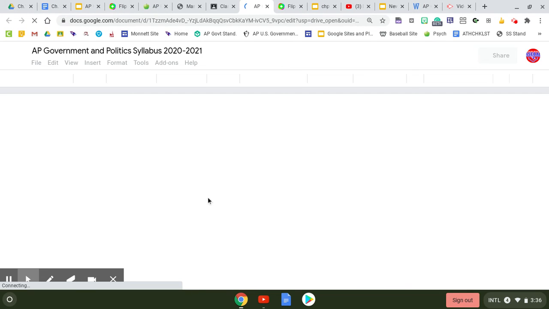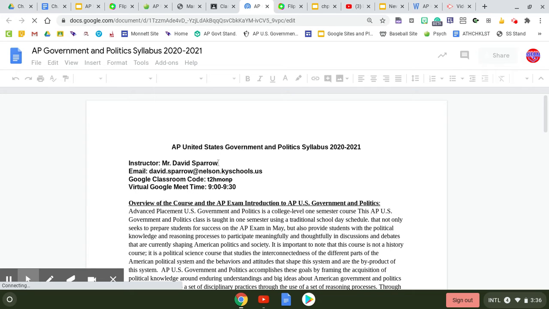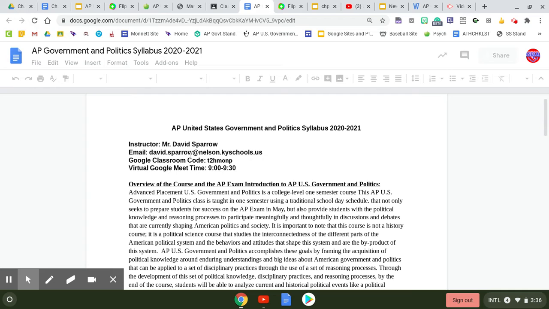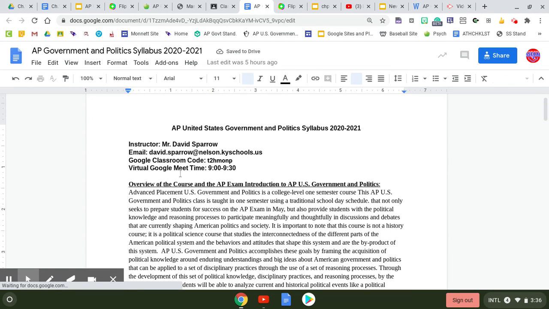But if we click on the actual syllabus itself, when it pops up, you're going to see basic information at the top from my name to email address, the Google Classroom code, and the virtual Google time that we will meet, which will be 9 to 9:30 with it being a first period class.